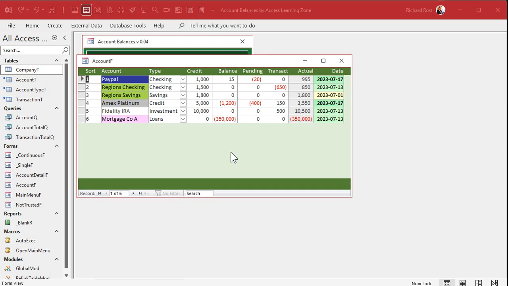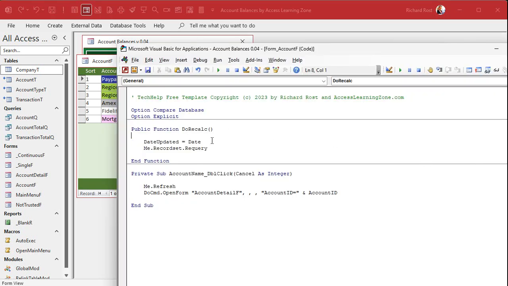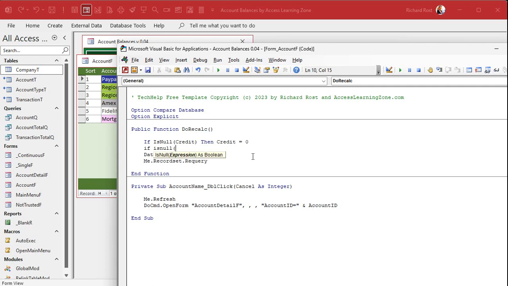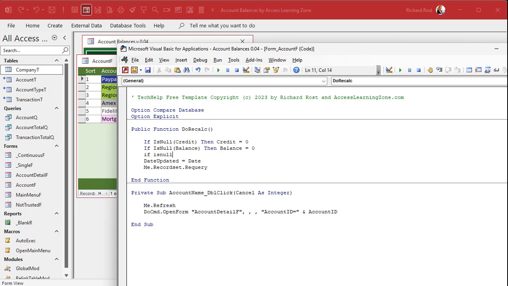Shout out to one of my moderators on the website, Kevin. He caught the fact that if a user deletes this, that throws an error now. So what we're going to do is say if this ends up null, we're going to set it to 0. Okay, and we can do that in our recalc thing here. We can just check all 4 of those fields. So right here, if is null credit, then credit equals 0. If is null balance, then balance equals 0. If is null pending, then balance equals 0.